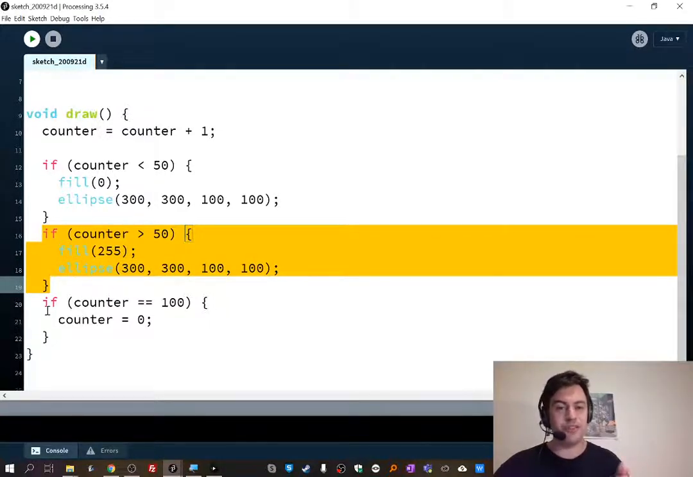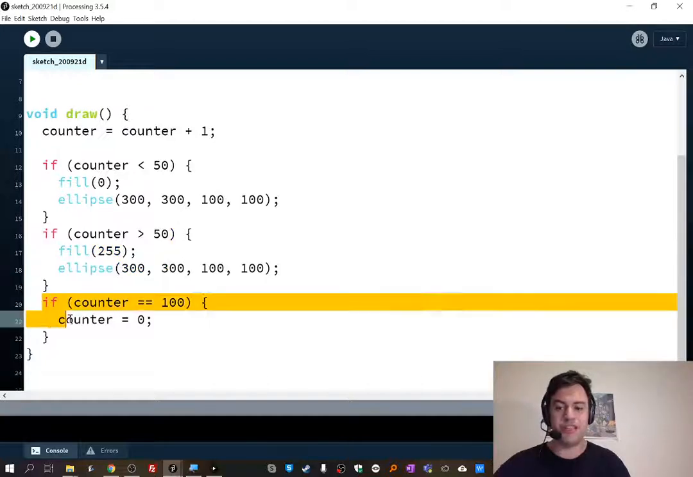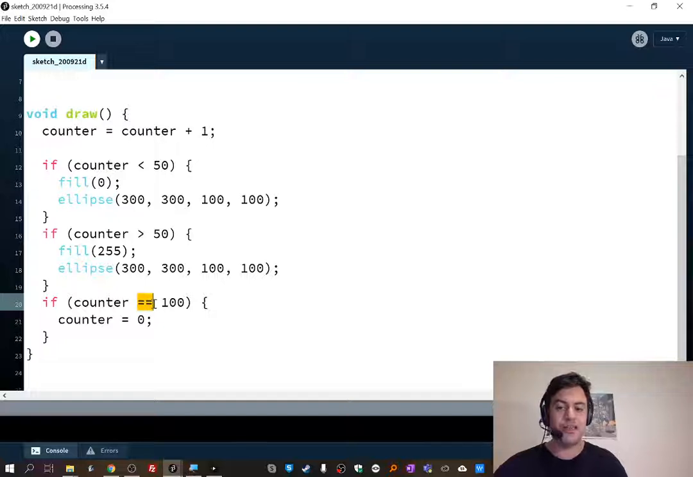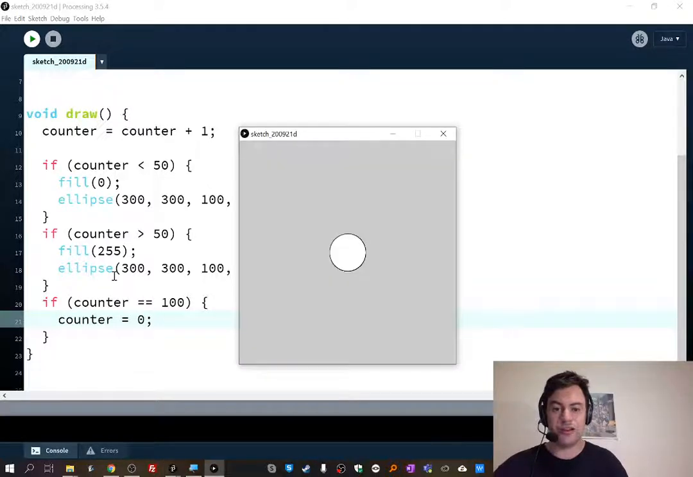But what brings it back to the beginning again? Well, we just check to see if it ever equals 100. And notice the double equal sign here. If you're asking a question, is counter equal to 100? Then you use the two equal signs. If you're setting a variable to a value, if you're assigning a value, you only use one equal sign. So watch out for that. So hey, if we get to 100, I just send it back to 0 again to start that loop all over. So we get a nice kind of blinking effect going on.